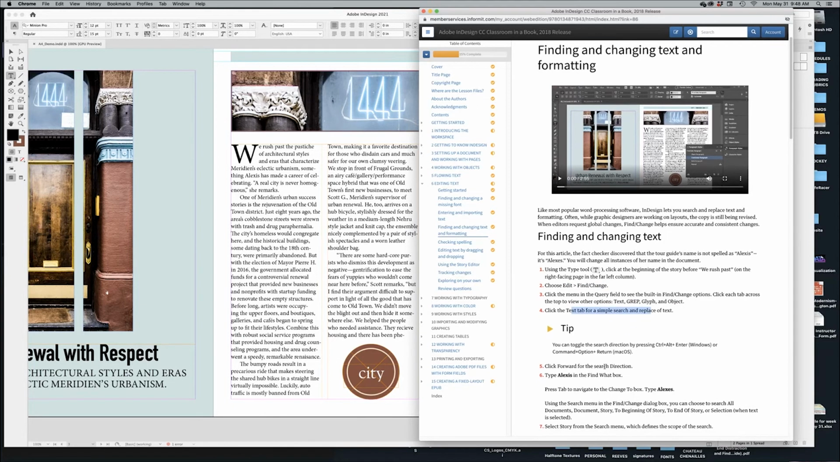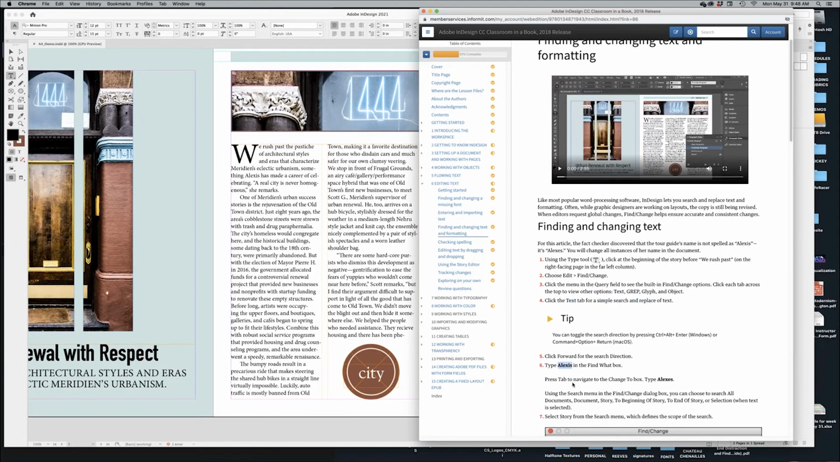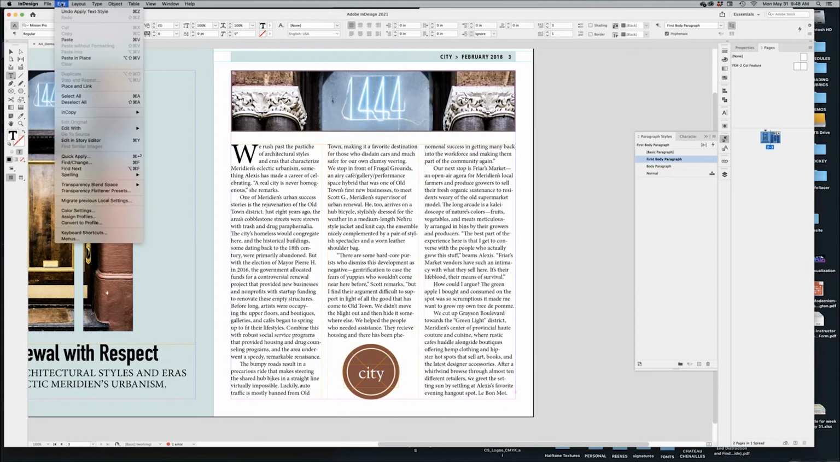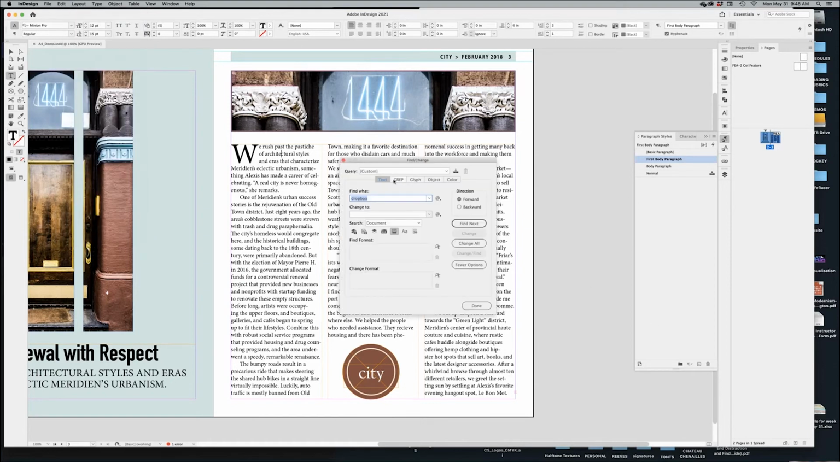So this is what we're going to look for. We're going to look for the type Alexis, and then we're going to replace it with a different spelling right there. So I'm just going to copy that. Very easy. I'm going to go to Find and Change. It's under Edit or Command F, or I believe Control F on a PC. And here you have all those options. You have the text right there, the GREP, which is something a little bit more like programming for type settings.